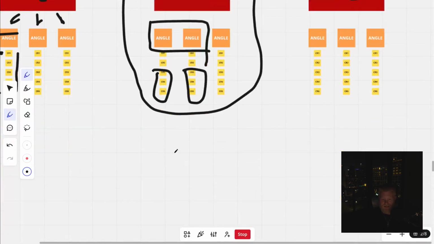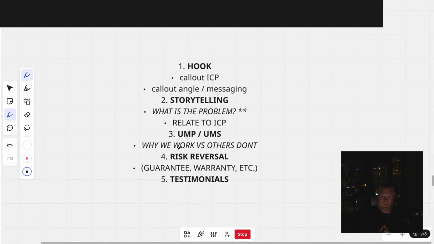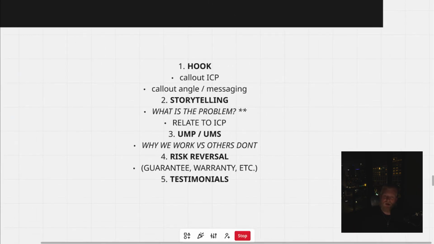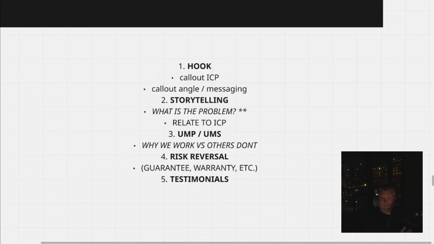So let's skip ahead for a second. This is what a good VSL structure looks like. And I'm going to take you through this, but I want you to follow the entire pipeline. And this is how we do this for clients. This is exactly how we do it. We've taken clients from not zero, but 20, 30K a month to $1 million a month, doing exactly this, right?